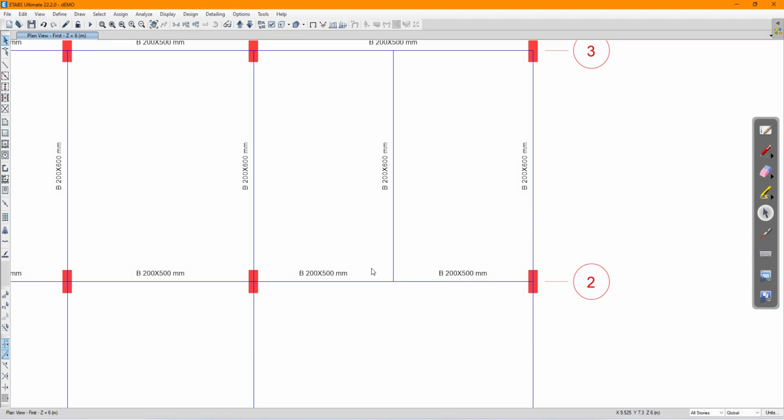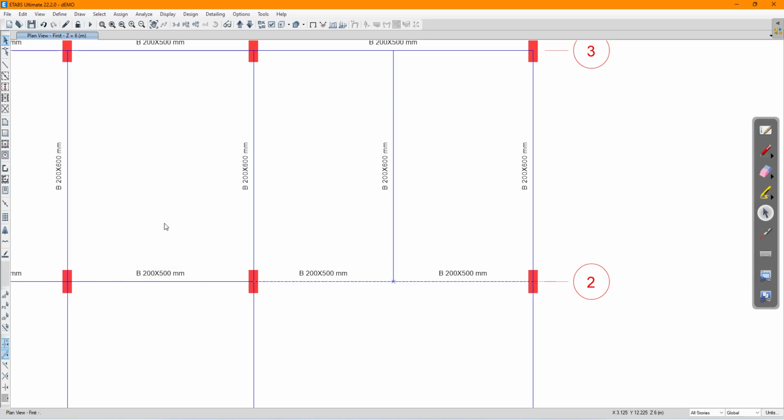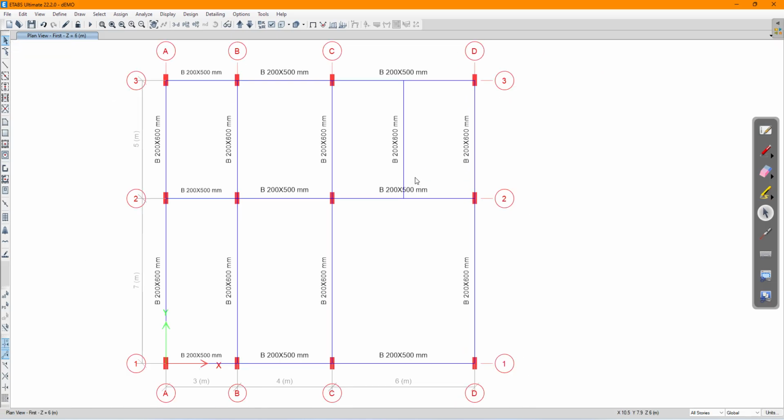How to join these two beams? Again same simple procedure. You select these two beams, and you select this joint, go to edit frames, you click on join frames. See here, now it has got converted to single beam. From this column center to this center it is single beam. Okay, this is about join and divide beams.